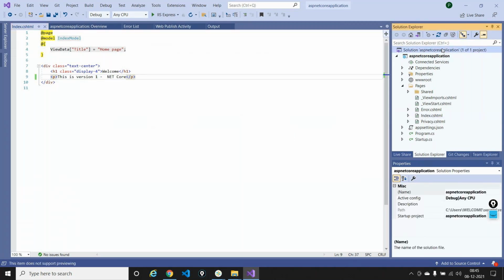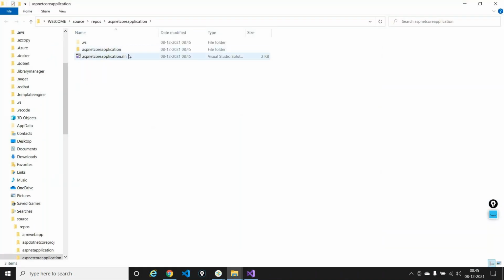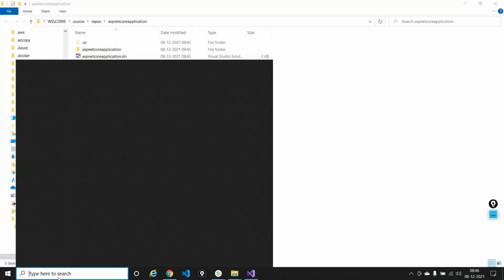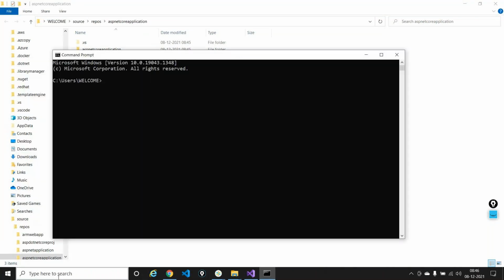Now I'll say open file in folder explorer. I have a solution file. If I take this path and go into my CMD console and say cd, and I am doing dotnet restore.